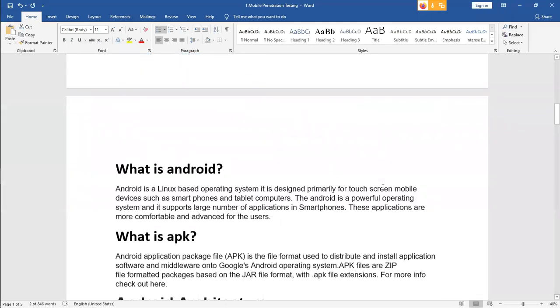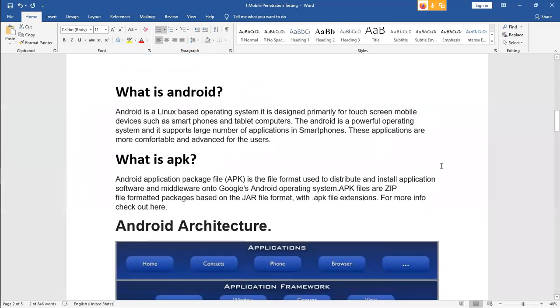if you go down, you will see what is Android, first of all, the basic question. As we know, Android is just like a Linux-based operating system, which is primarily designed for touchscreen and multitasking products, which has a form of tablet also. And you can see Android is a more powerful operating system and supports a large number of applications in smartphones. And these applications are more comfortable and advanced in each and everything.